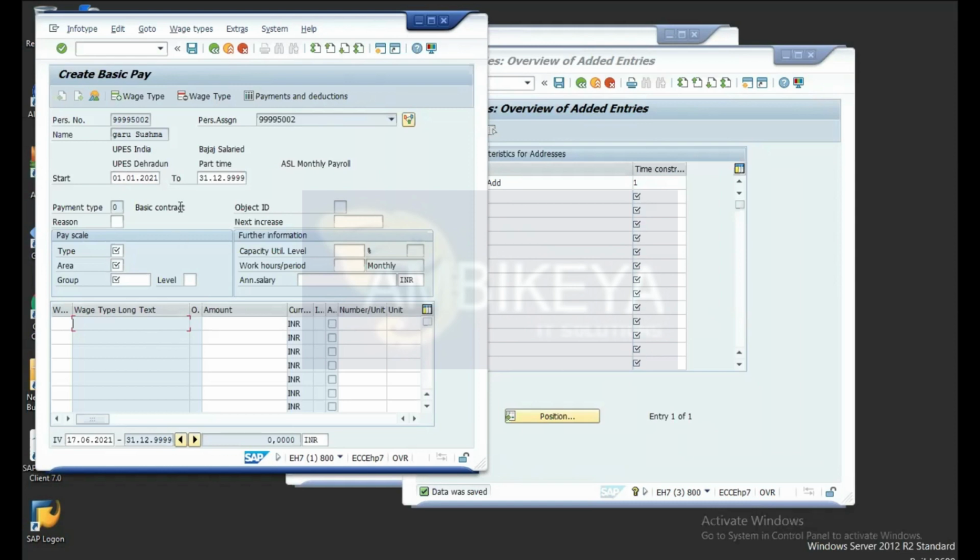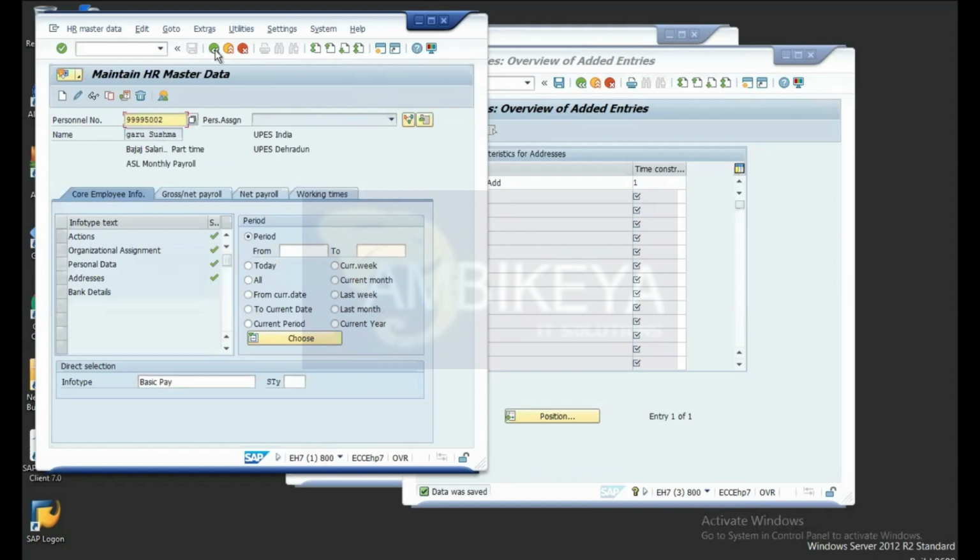So can you go back? Go to info type 9. This I'm not doing now because we have to create the wage types. That is a payroll part, and for that we have to introduce you to several concepts. Now we go to info type 9.